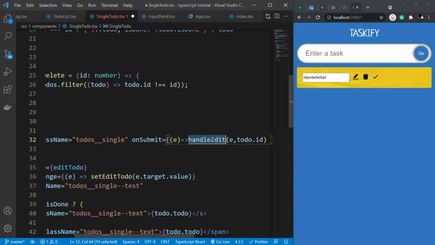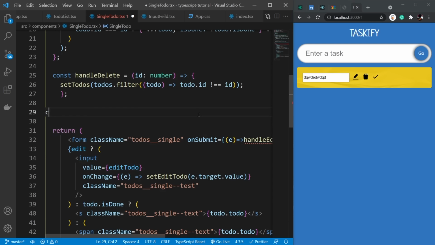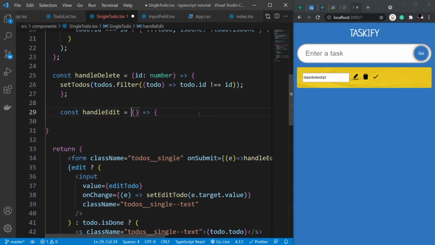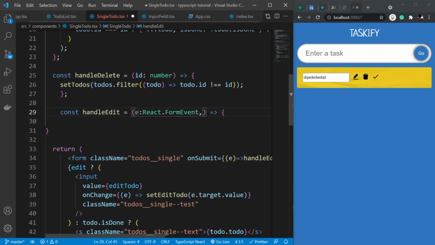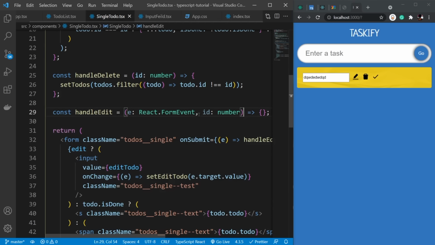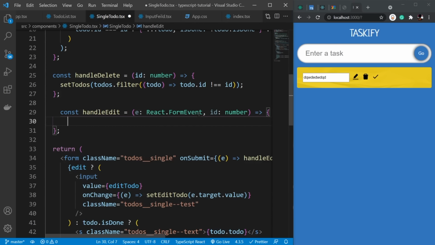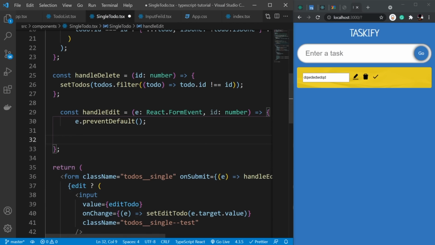So this hasn't been created yet. Let's create it first. const handleEdit. There will be two things. First, the event, which will be of type React.FormEvent, and the other one will be id, which will be of type number. All right, cool. So after this has been submitted, what is it going to do? First of all, it's going to prevent the default behavior so that the screen doesn't get refreshed.